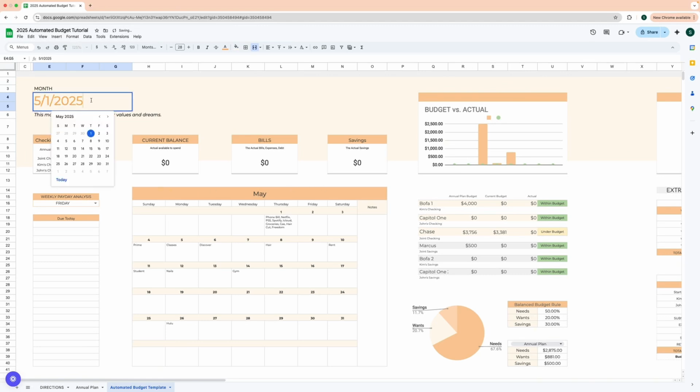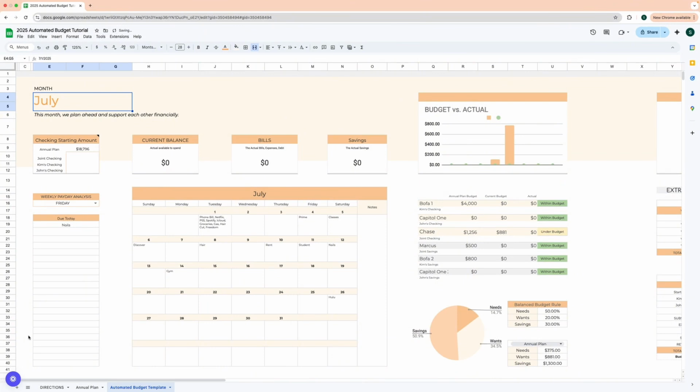As you can see, whenever I change the month, the sheet automatically updates. It also states the bills that are due today. To get started, let's input our current starting amount for each account. The annual plan amount is there for reference to see what we should be starting the month with, based on the plan we set earlier.